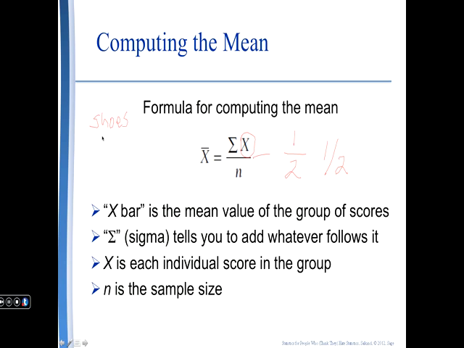So how many shoes does a person have? We've got three people in our group. The first person has two. The second person has one pair of shoes. And the third person has three pair of shoes.